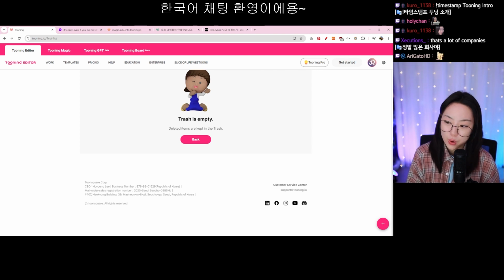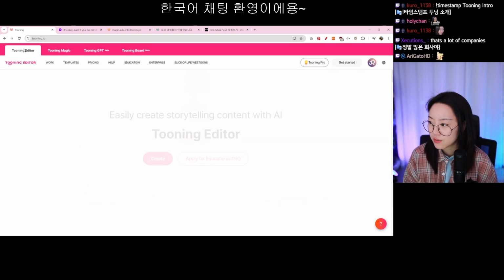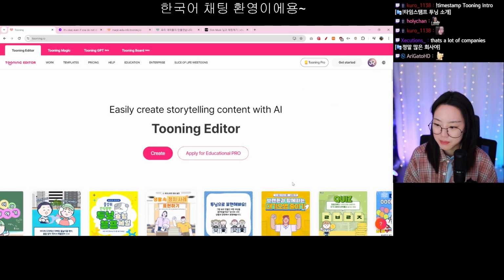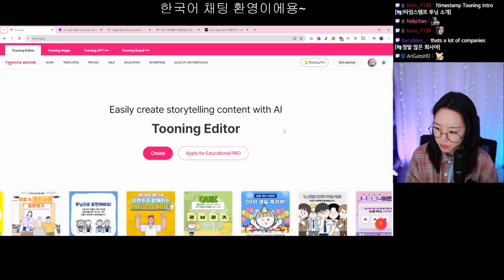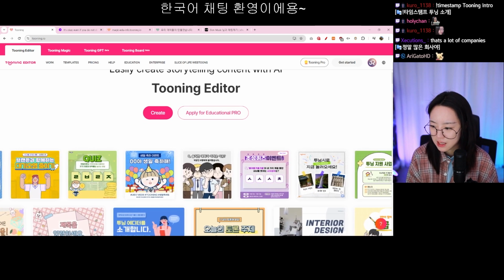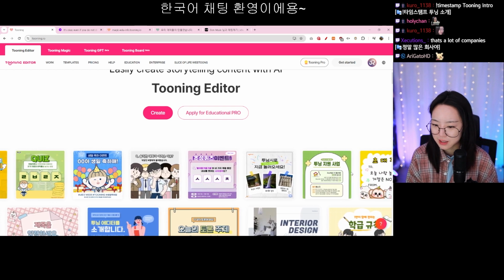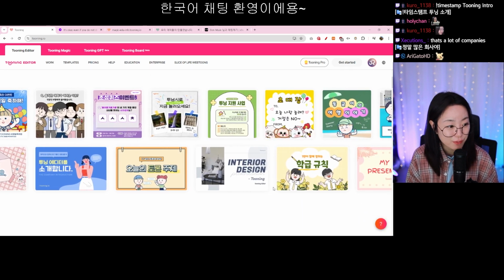When you go right into tooning.io, you are left in the Tooning editor. This is the main page that you get. Actually, if you apply for the education program, it does give you a better benefit, so definitely check that out. But you can see a bunch of cards, any type of cards that they can create, and they are really nice. They are very fancy too.